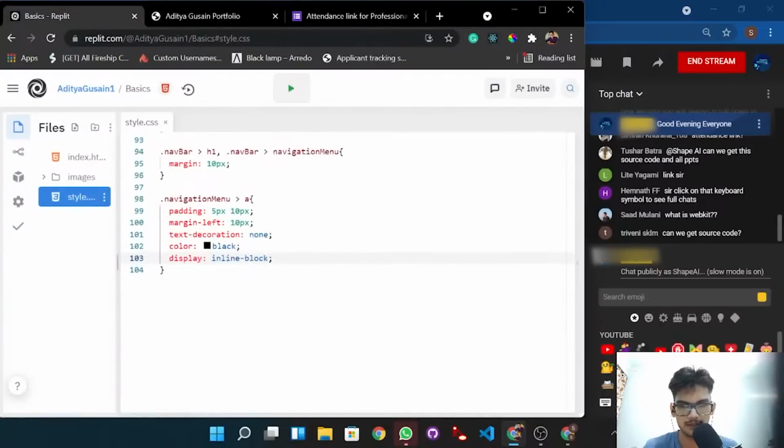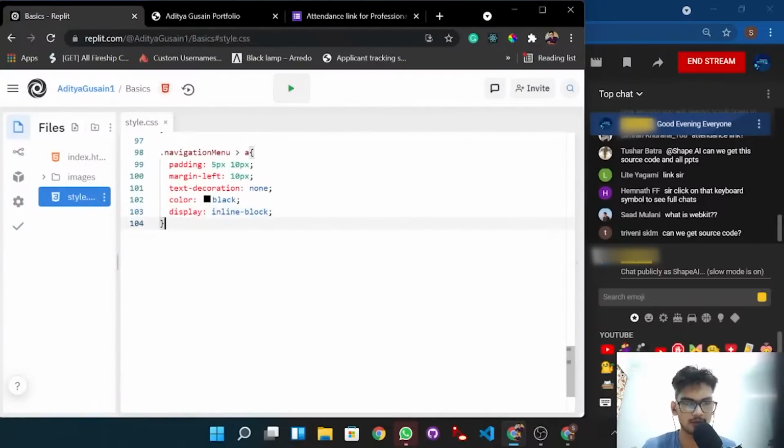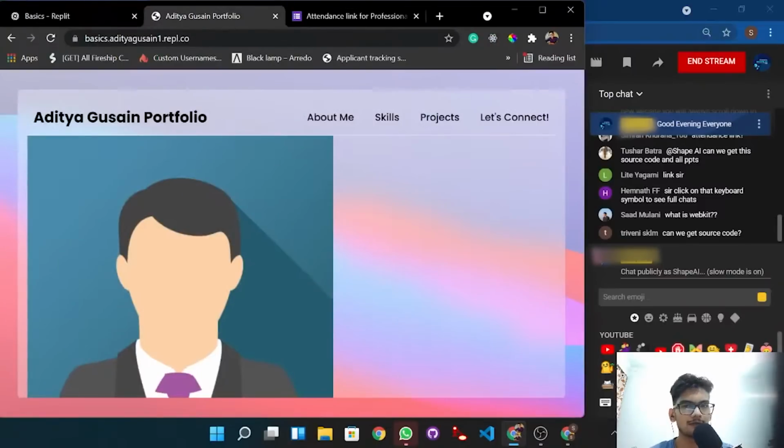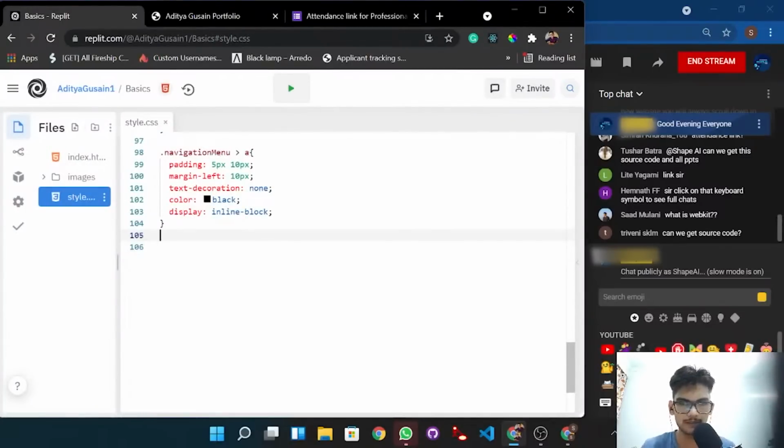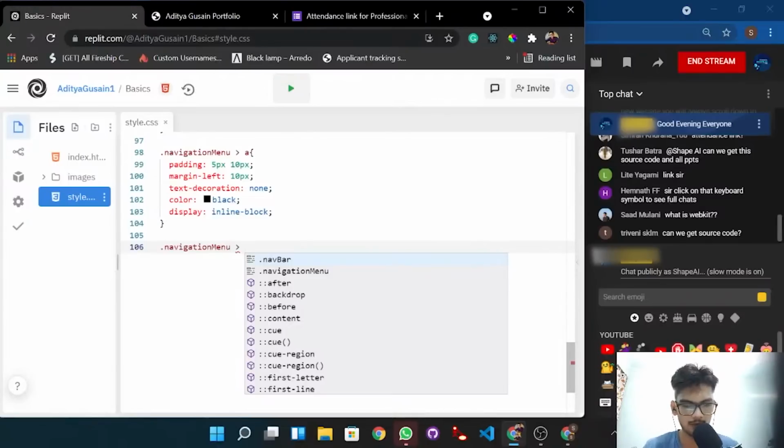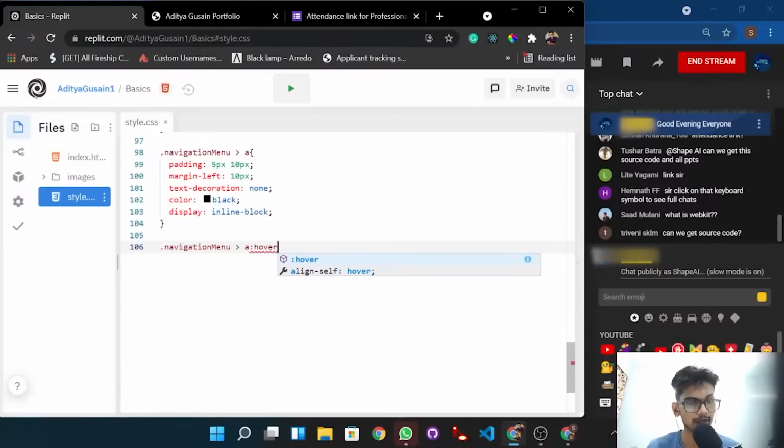Let's move back and let's style a little bit more. So at this point, you can see that I have a good design, but when I hover over a particular anchor tag, I don't get that hover effect, the background to be white. How to add that? I'll simply write here, at the bottom, navigation menu. Inside the navigation menu, I want to select the A tag and I want to apply the hover property. So when I hover over any of the anchor elements, then what do I want to do?